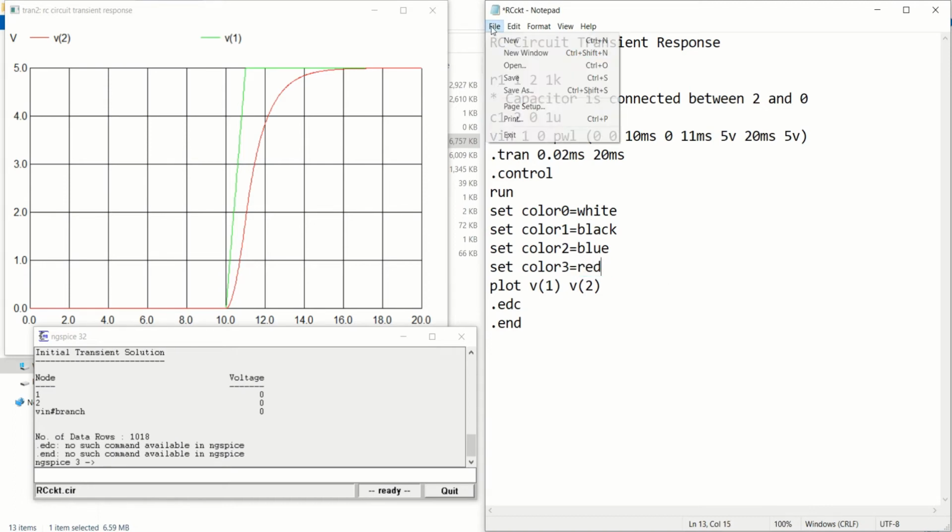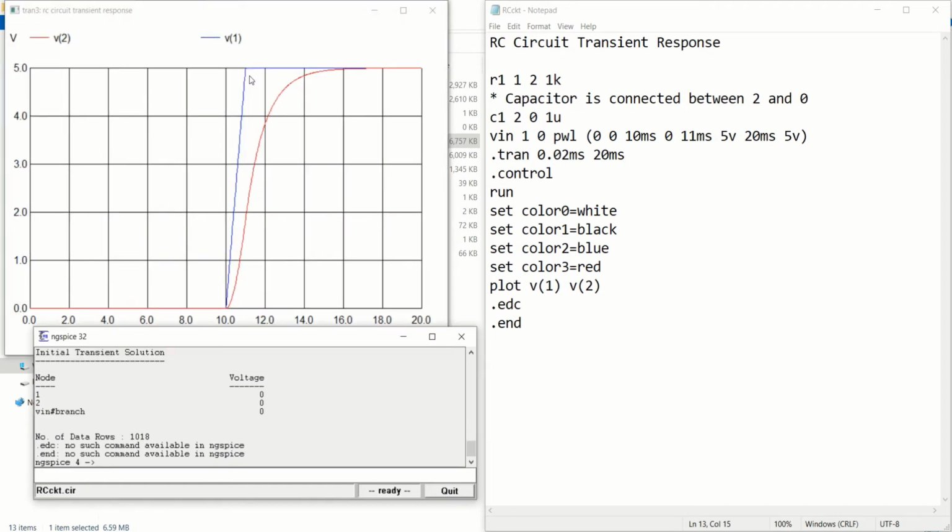Now I will try to execute this. Save, load this circuit. Now the color has changed. I can increase the width of this by using the command set xbrush, x b r u s h, brush width. Brush width is equal to 2.